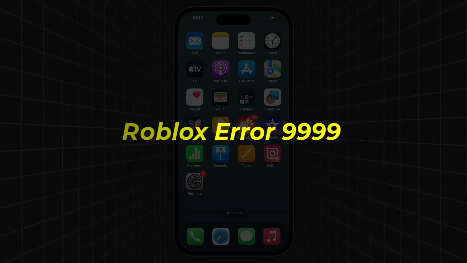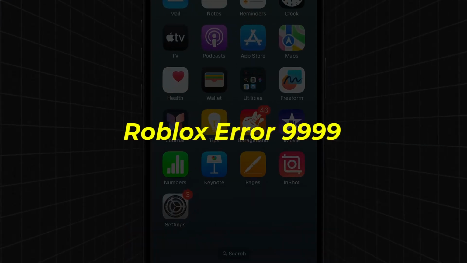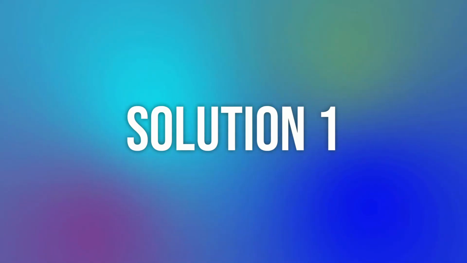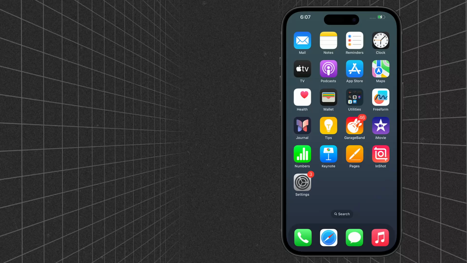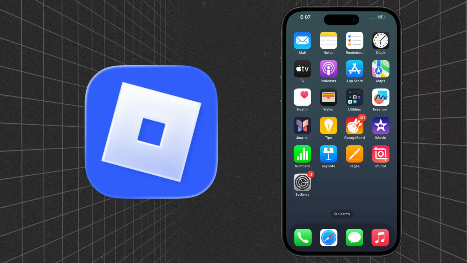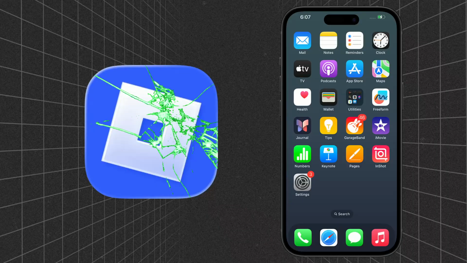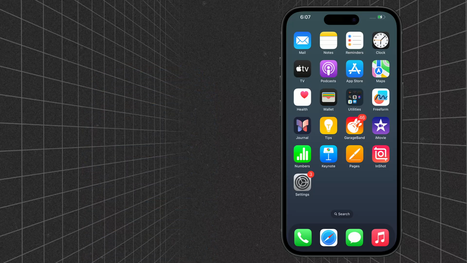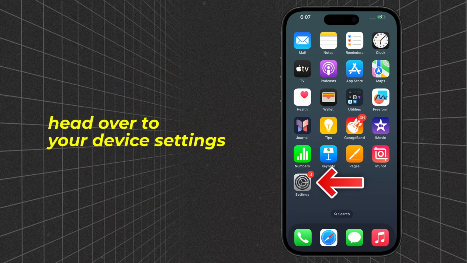In this video, I'm going to show you how to fix Roblox error 9999. First, we'll start with something very simple yet powerful. Over time, apps store temporary files to load faster, but sometimes those files get corrupted and the app starts acting weird. To resolve this issue, we will first head over to our device settings.